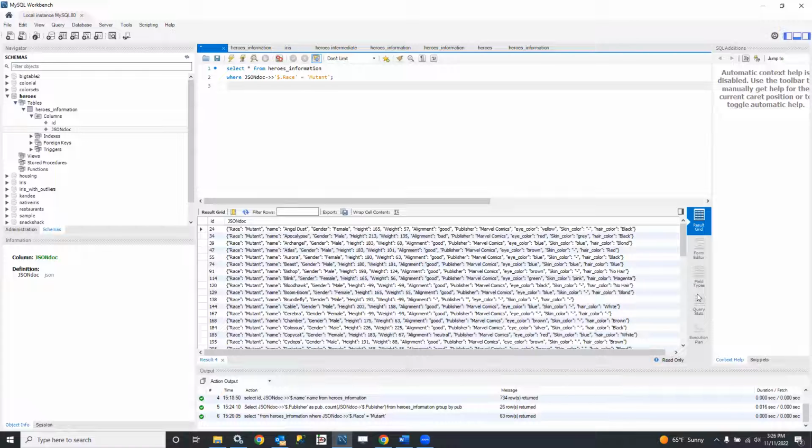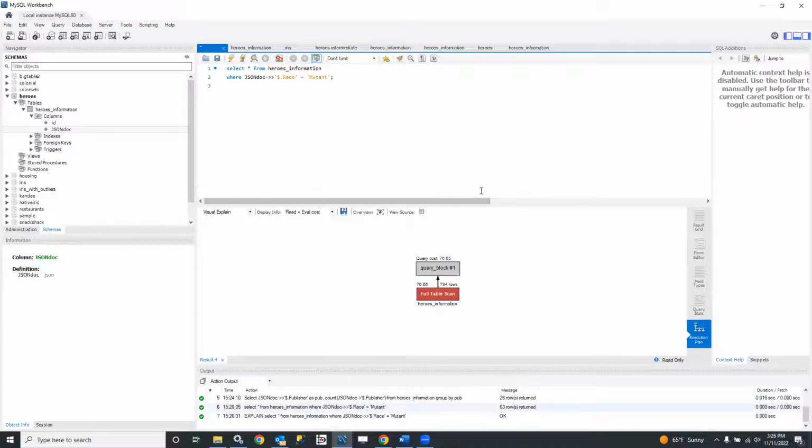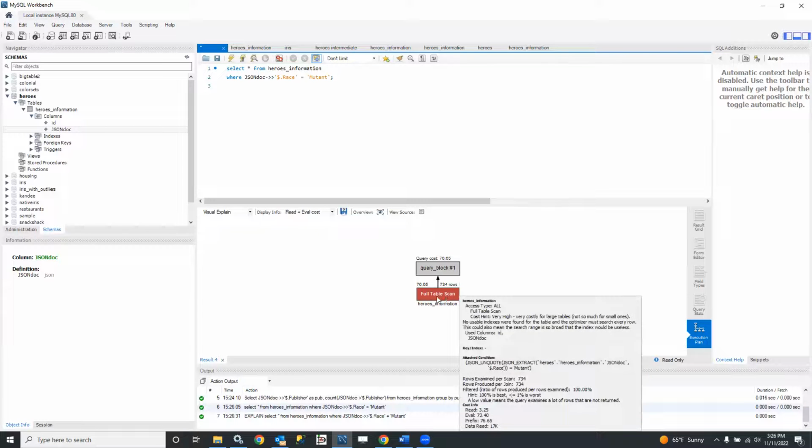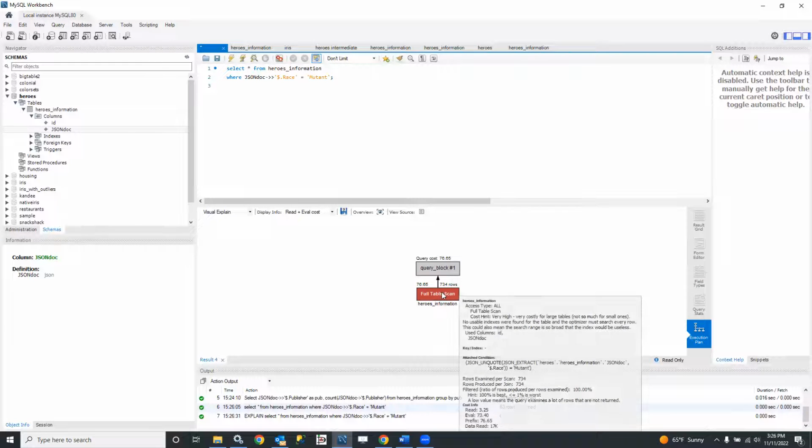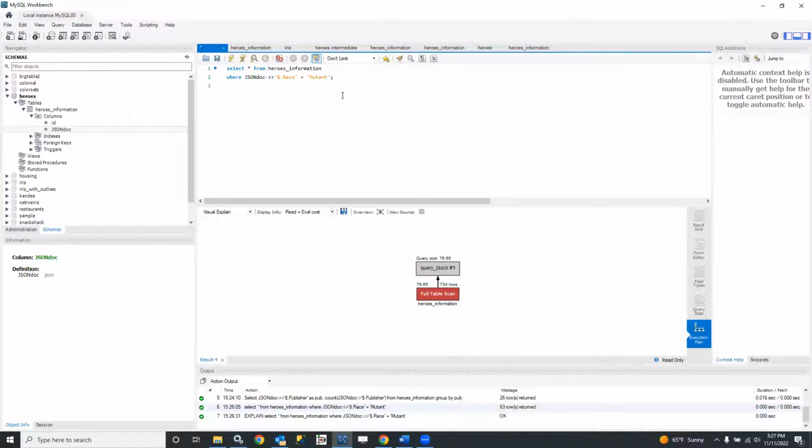Okay. But what we're interested in doing here is looking at the execution plan. And one of the things we notice is that this is doing a full table scan, and table scan is not really a very efficient thing to do. We had to go through 734 rows. The overall query cost was 76.65, and this is going to get worse the bigger that table gets. The bigger the table, it's going to be linear in terms of how it adds to the performance or the query time. So every row incrementally makes things worse.